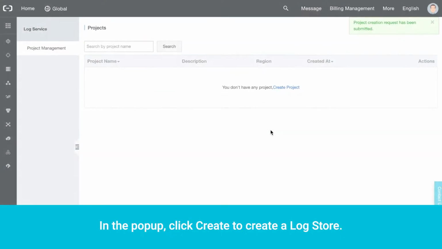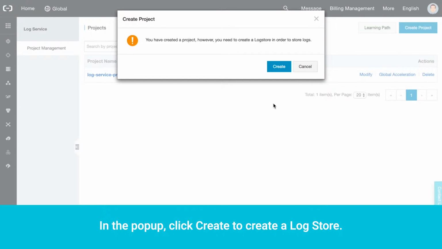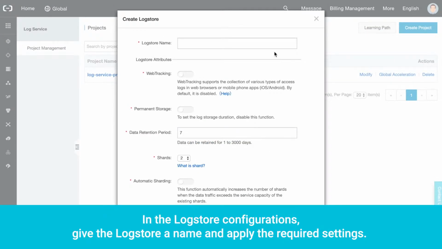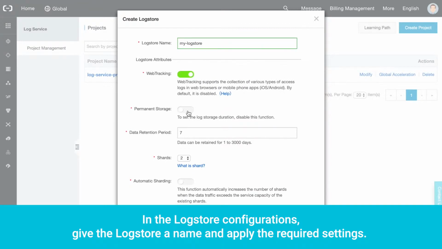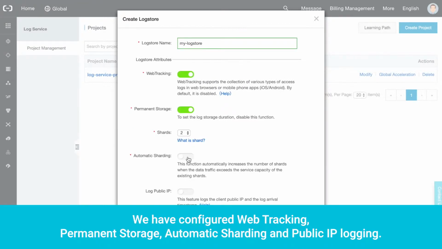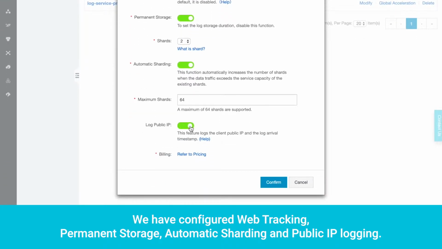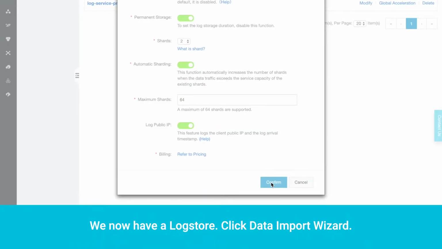In the pop-up, click Create to create a log store. In the log store configurations, give the log store a name and apply the required settings. We have configured web tracking, permanent storage, automatic sharding, and public IP logging. We now have a log store.